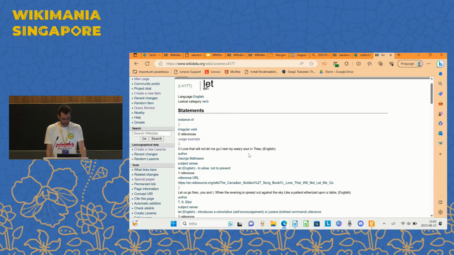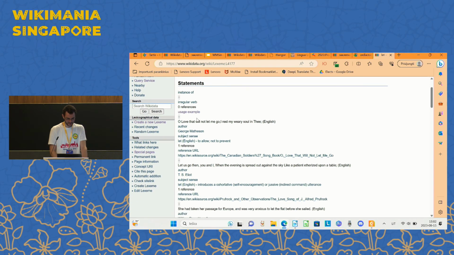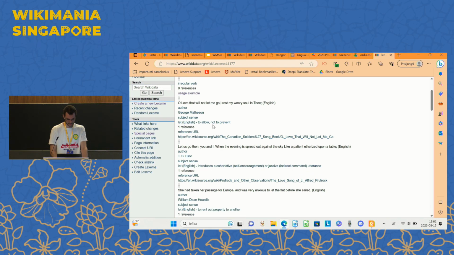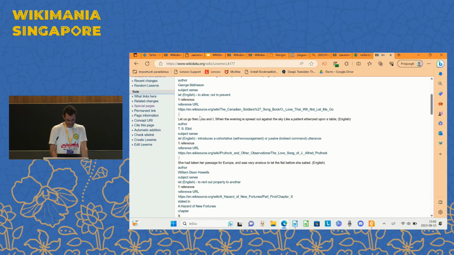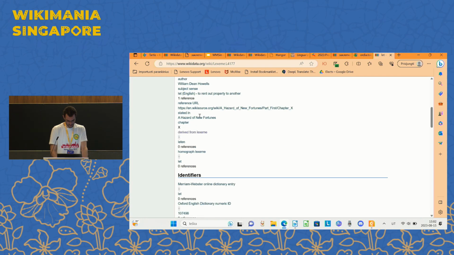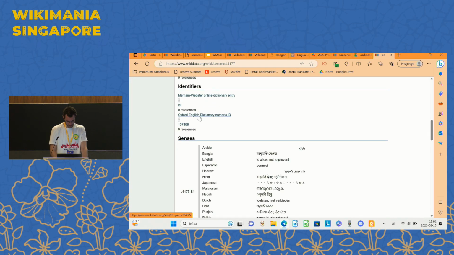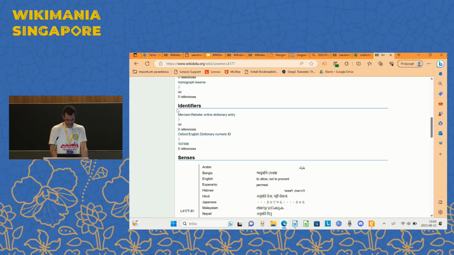Yeah, so here we have the English word let, which is the category verb. We also have the statements again, that it's an irregular verb. We have again the quotes, references. I suppose there will also be somewhere an indication right here, the identifiers.